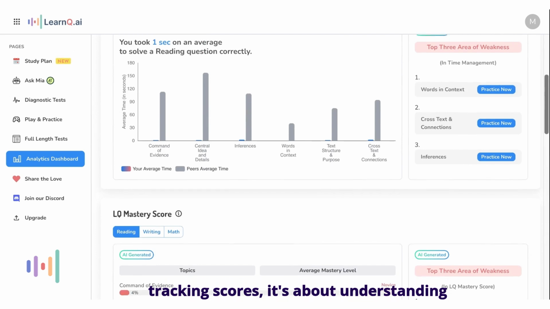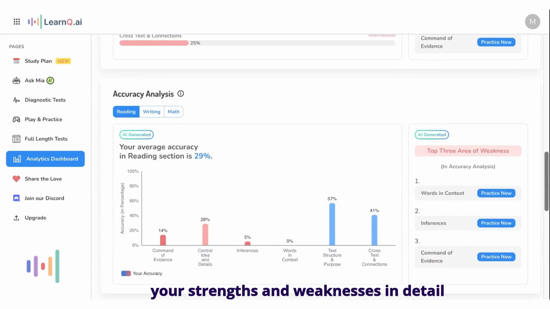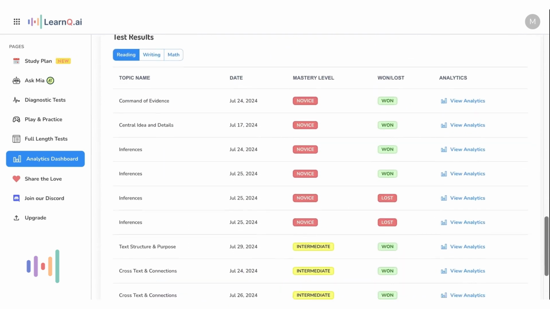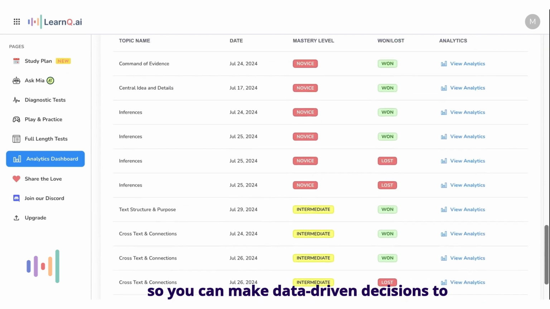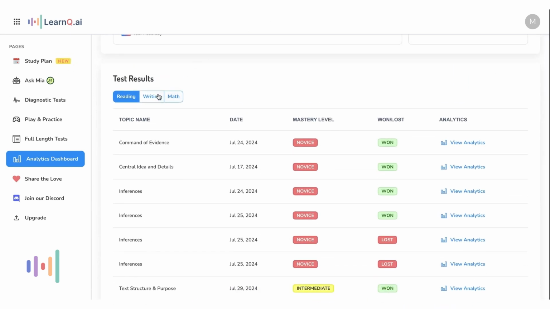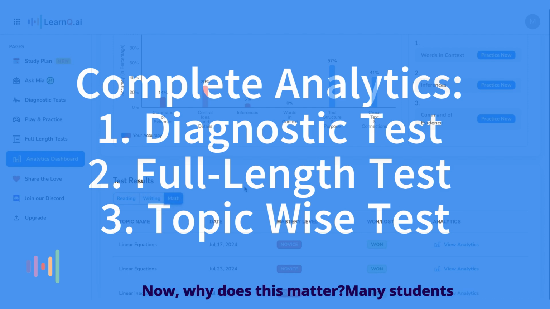It's not just about tracking scores, it's about understanding your strengths and weaknesses in detail so you can make data-driven decisions to boost your SAT performance. Now, why does this matter?